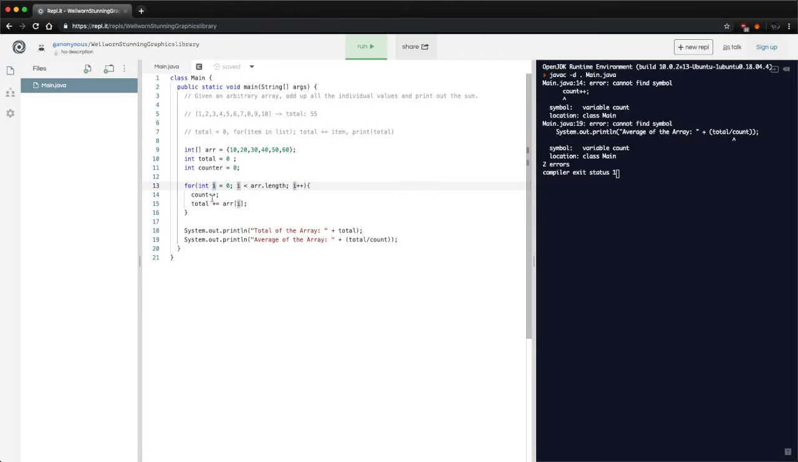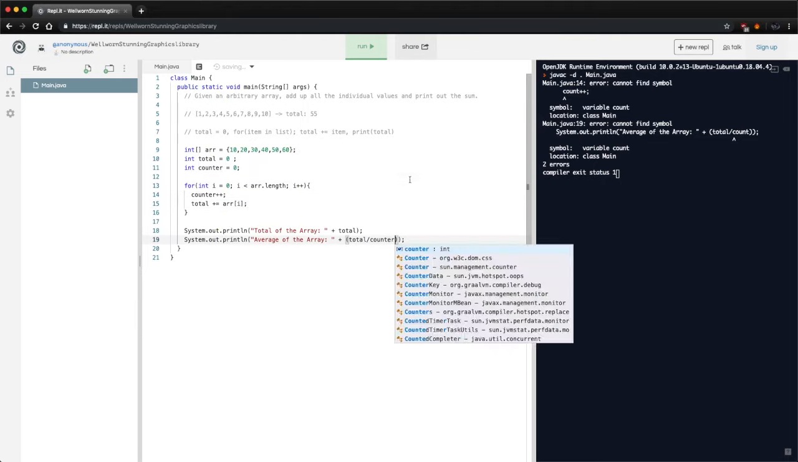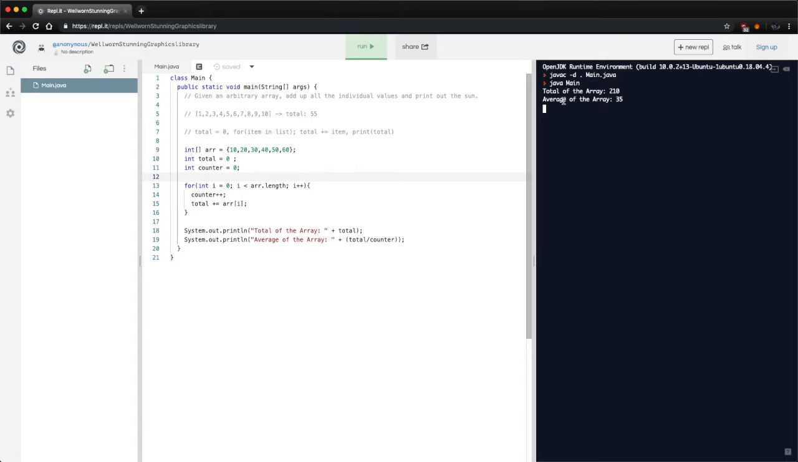Whoops, I used the wrong variable name. So we get the total of the array is 210, and then we get the average is 35. So that's just another cool thing that you can do with arrays. I really hope this video helped, and this was a pretty simple program, but you can do a lot more with it. So go ahead and try it yourself.